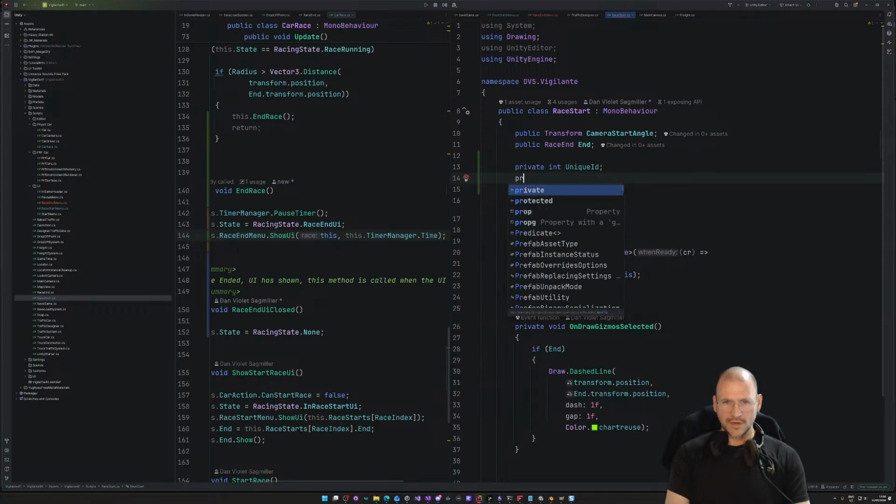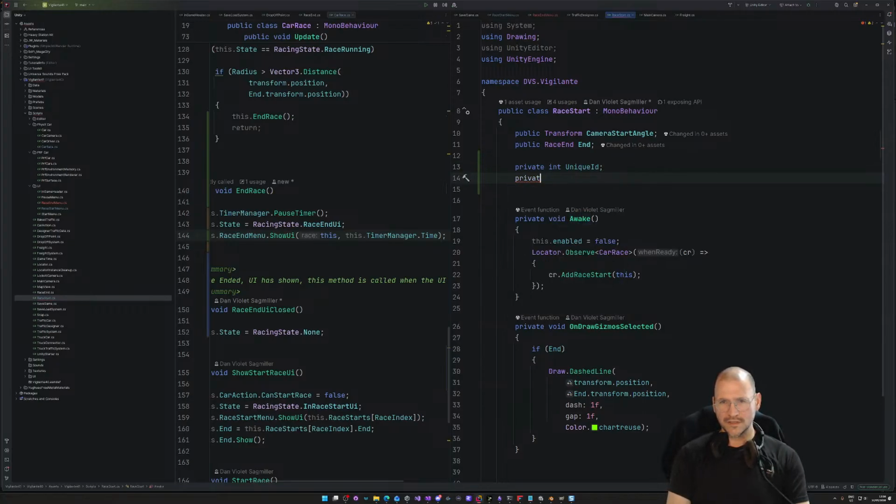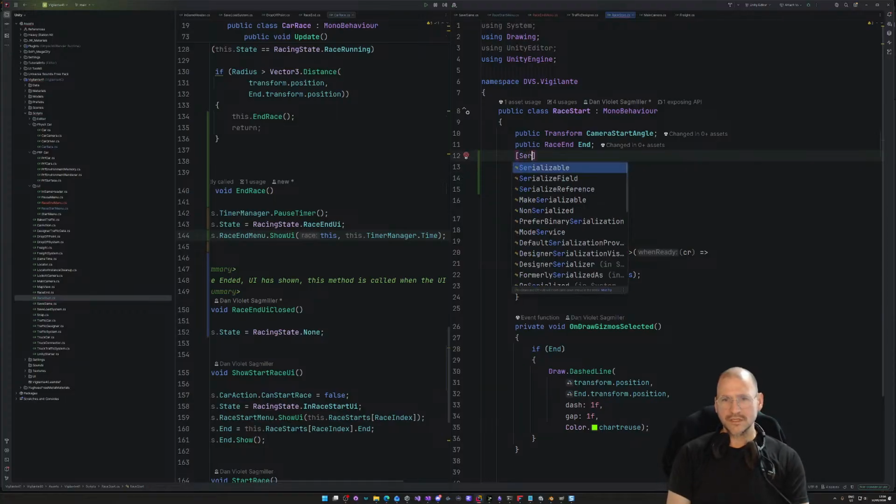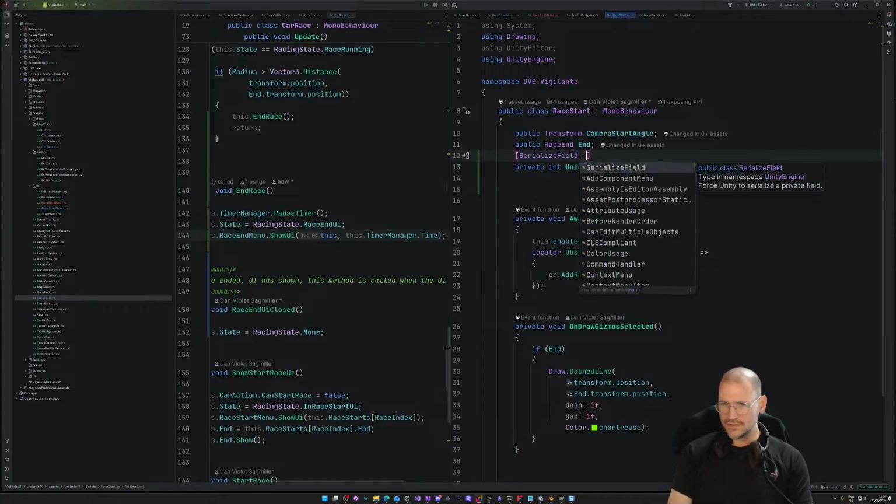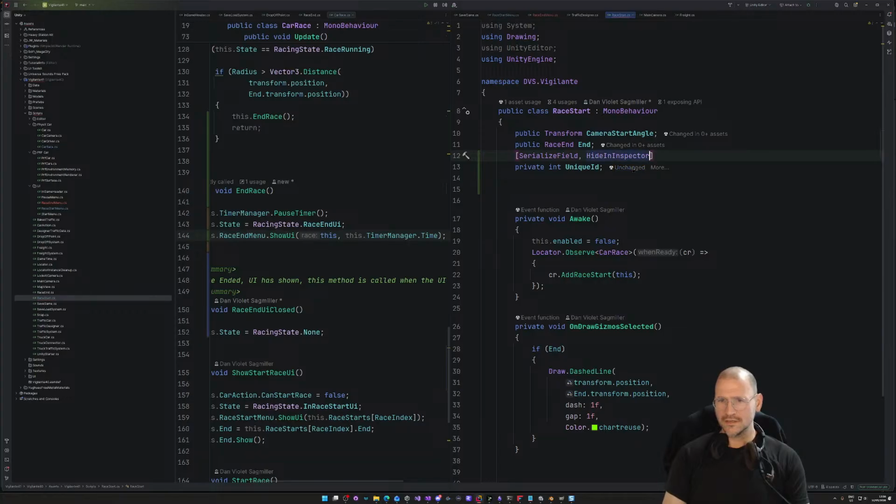Now we're going to say private. Oh, and this one we do need to serialize. So serialize field, and then also hide in inspector. All right, so we've got a unique ID. During the awake, if this ID has never been set, during the constructor? No. It needs to be during awake.